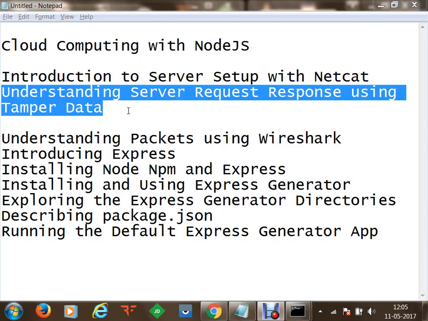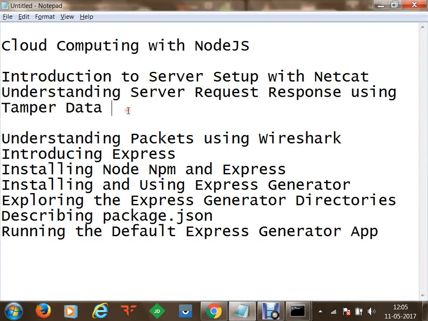Now, in this session we are going to understand server request and response using the Tamper Data plugin on Mozilla Firefox. We are going to download this plugin for Firefox, and then understand how GET requests and responses are sent through the browser to the servers, and how servers respond back to us. So we are going to understand these requests and responses.